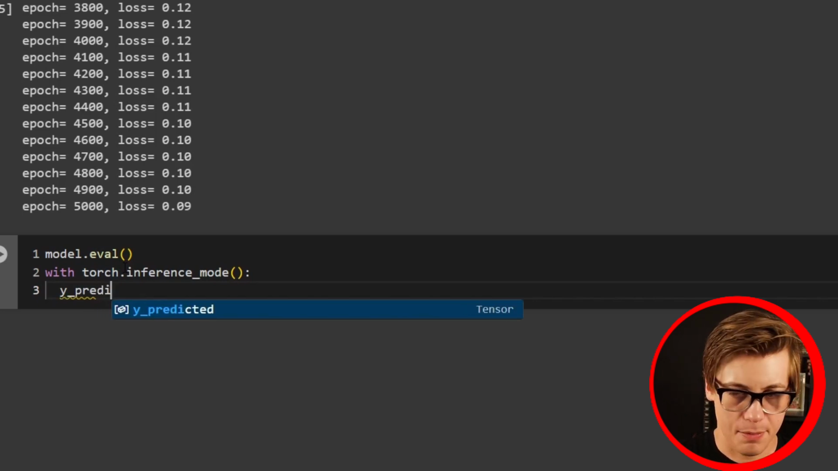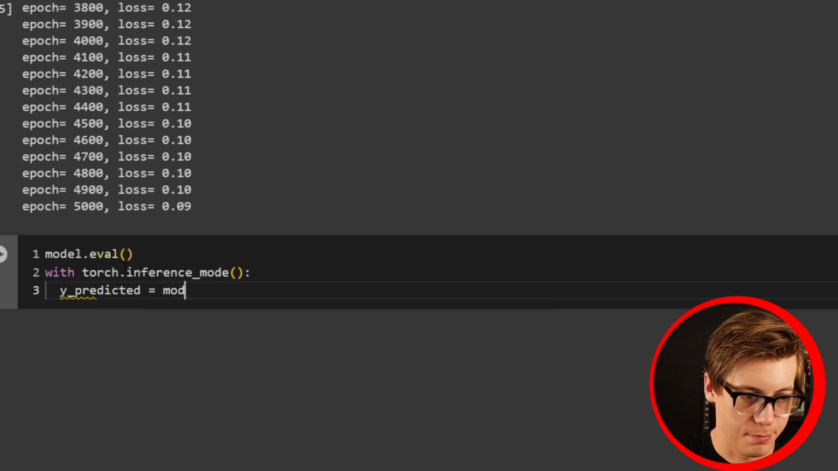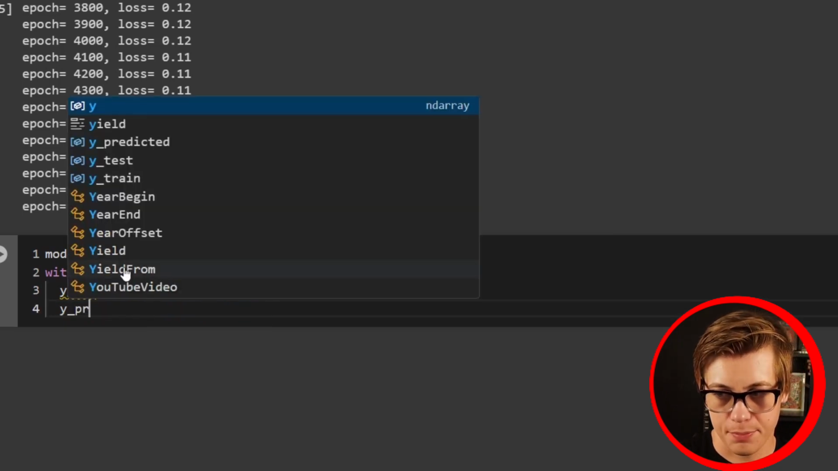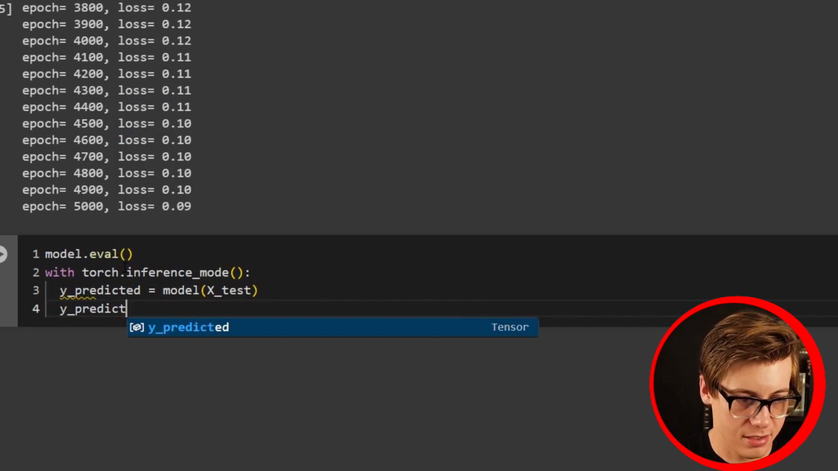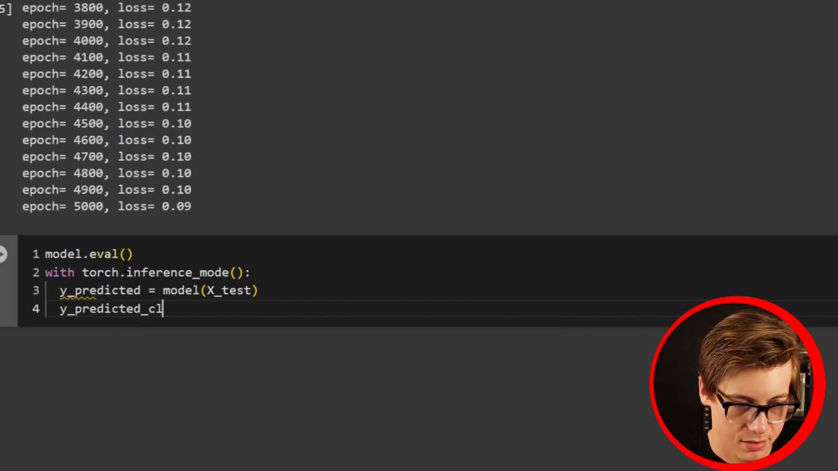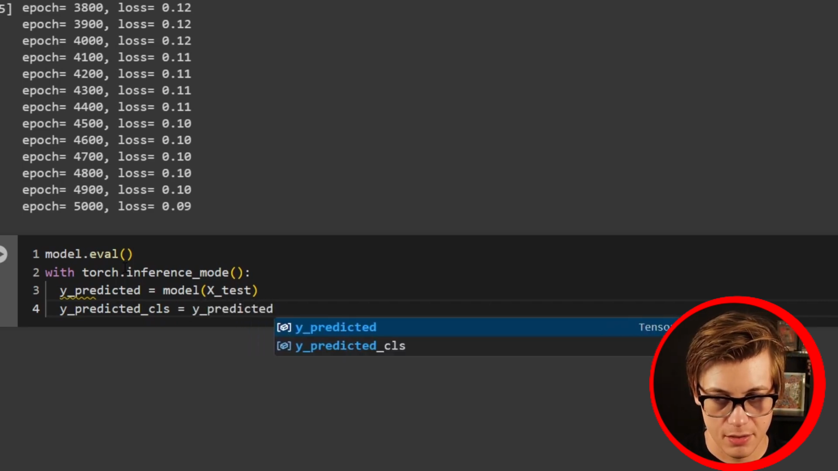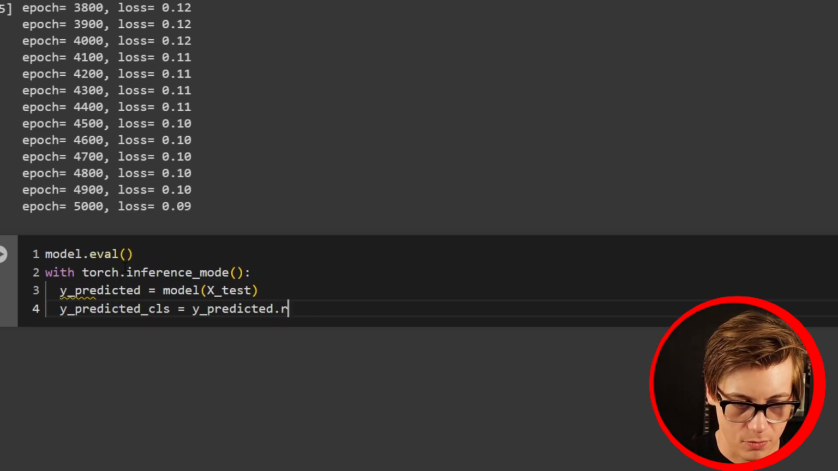But we're going to put y_predicted equals model, and we're going to put over here x_test. Then we're going to say y_predicted_cls equals y_predicted dot round.